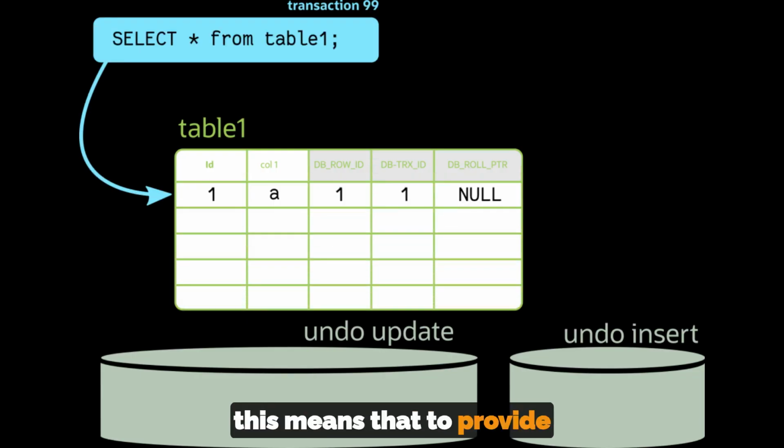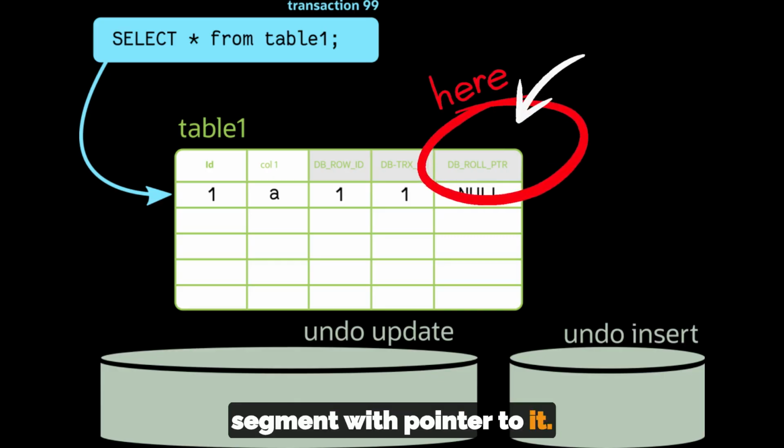This means that to provide such isolation, InnoDB needs to keep old versions of rows that are modified as long as there is still a transaction open. All those changes are kept in a linked list pointing to the previous version of the same row, which itself points to a previous version of the same row, etc. This means that each time a row is updated within a new transaction, the old version is copied over to the respective rollback segment with a pointer to it.